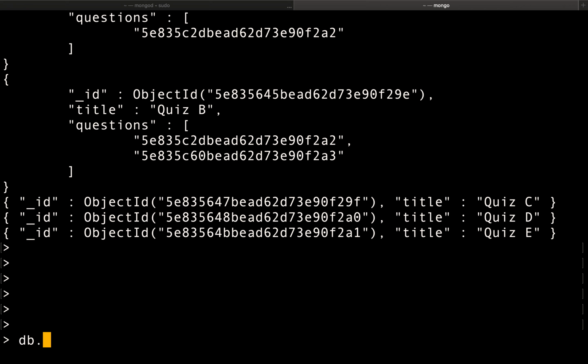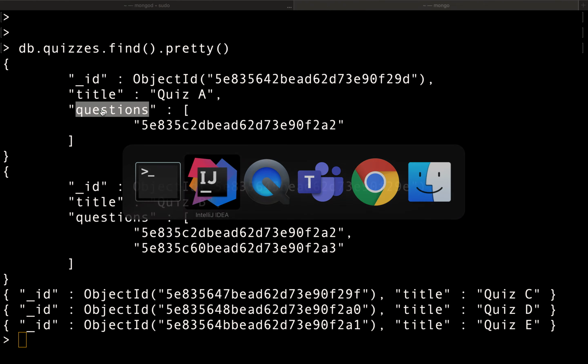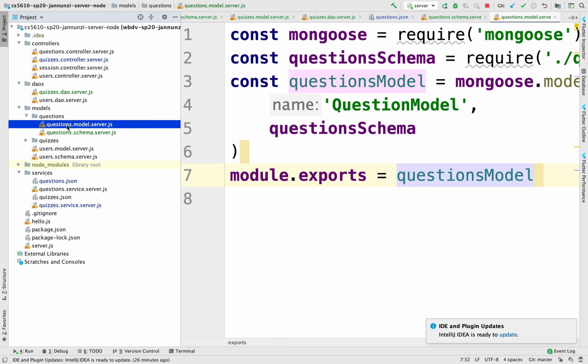So if we run db.quizzes.find().pretty, if you remember, we had added a couple of questions to these quizzes. So the model for the quizzes has changed. I believe we had only added titles, but now there should be a questions attribute that we don't have in there. So let's head over to the schema that describes the structure of the quizzes.